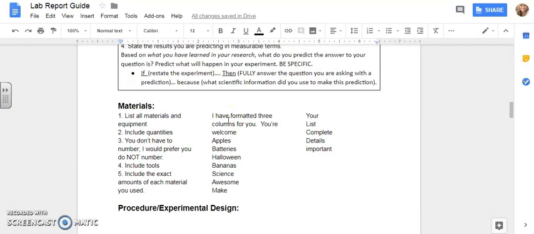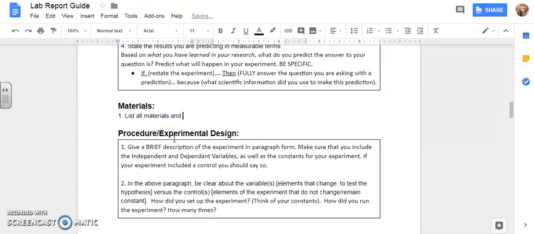I formatted 3 columns for you. You're welcome. And so here's what you'll do. Just highlight, but not the whole entire thing. Leave number 1 there. And so number 1 should not be highlighted. Hit delete, and that's what it should look like. And then you just backspace 1 punch at a time. And then you can start with your list.